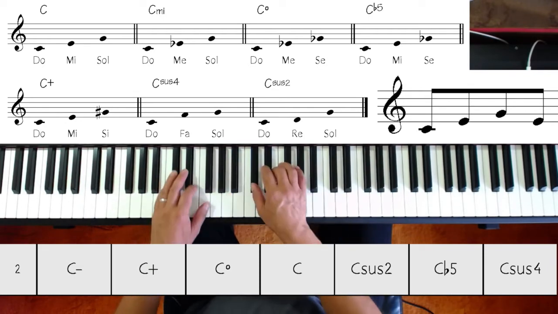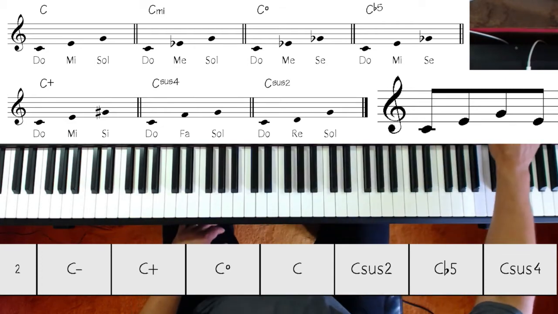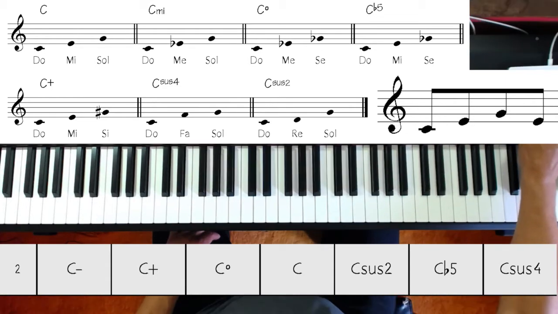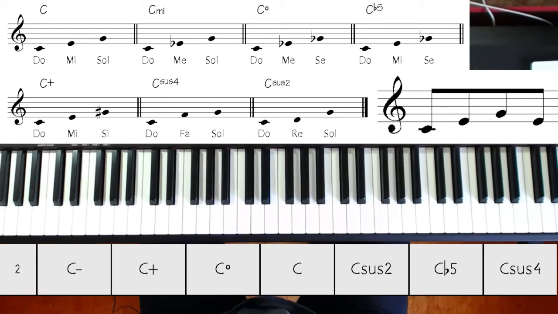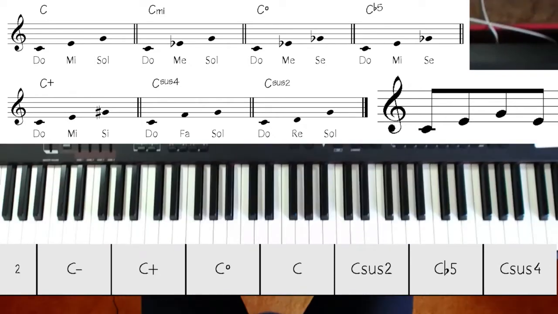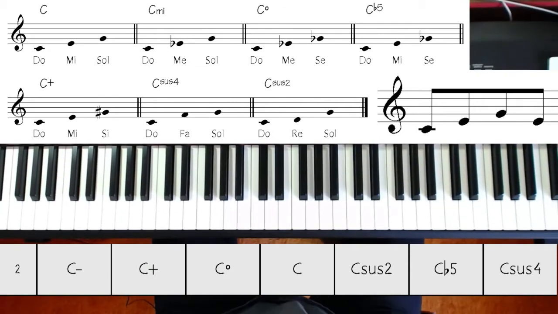Okay, we're going to change keys. Let's go to another key. Let's go to the key of D. And I want to try something. I'm going to see if I can zoom in and if that's going to make a difference. Okay, maybe it does. I don't know if that helps, but maybe it does.